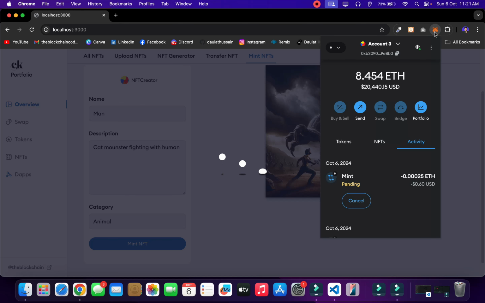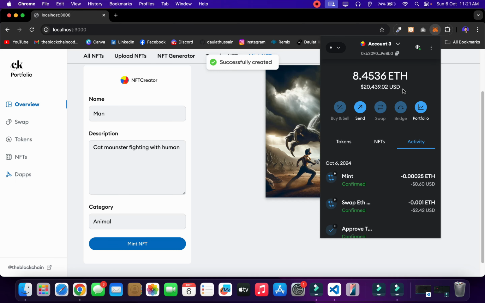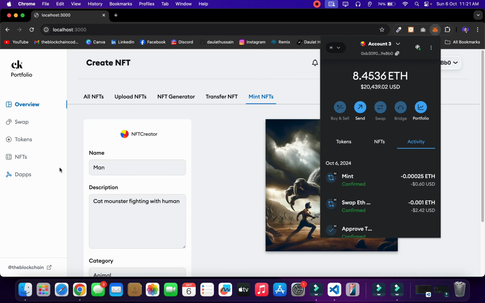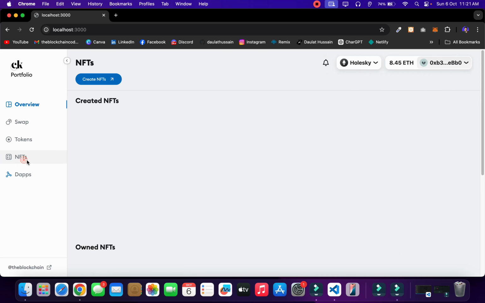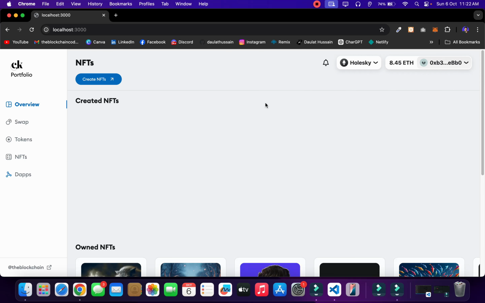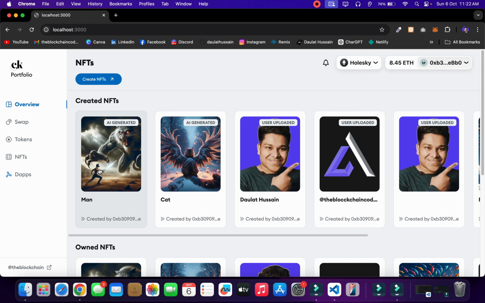So let's click on this, and you can see the transaction is in the pending state. Once the transaction completes, you will find the details about this. So just wait, and the transaction is completed, and we have minted the NFT successfully. So if you come back here, you are able to see the NFT we have minted just now. So it's going to fetch all the NFT, and this is the NFT we have minted.